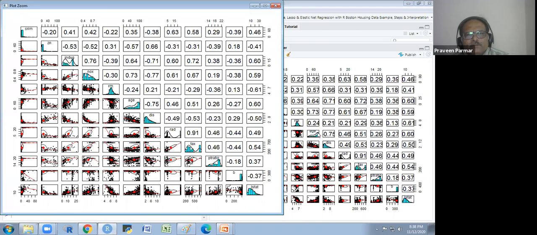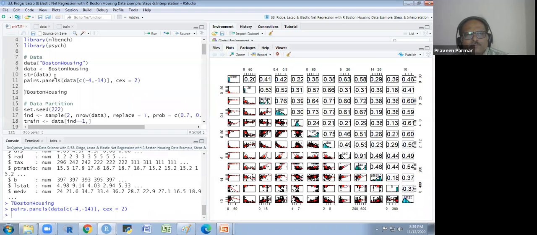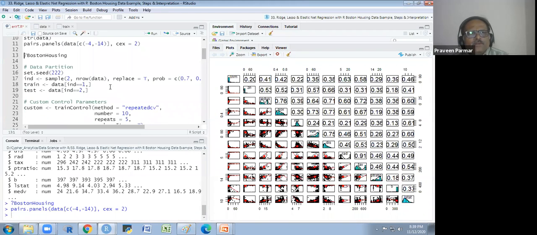It is showing us the correlation between the variables. Here is 0.76, 0.73, 0.7. There is no very high correlation, but these are the few variables having higher correlation. So we are working on this.